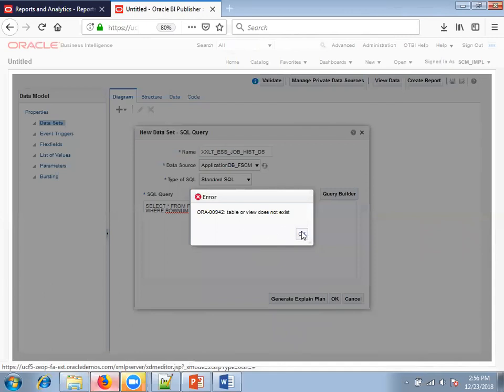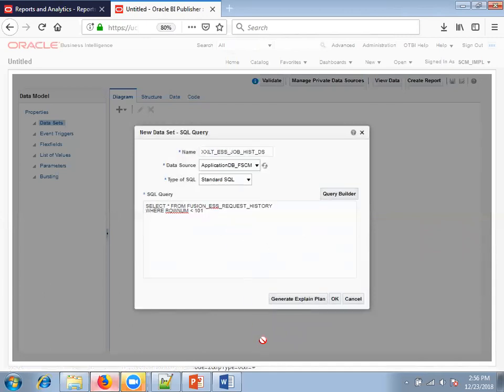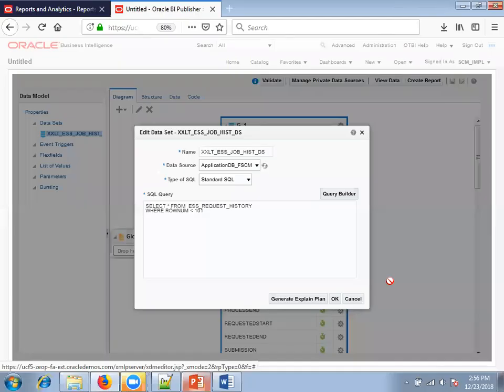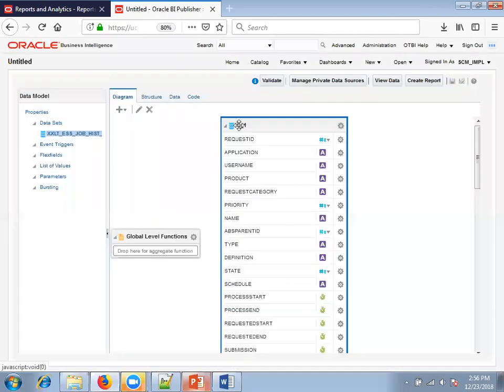It says the request history does not exist, right? So just validate your table. Whenever you're dealing with a table, make sure that you are aware of the table name, else you will face this issue. The table name is ESS underscore request underscore history. Just click on OK. Now it's showing the group name, right?